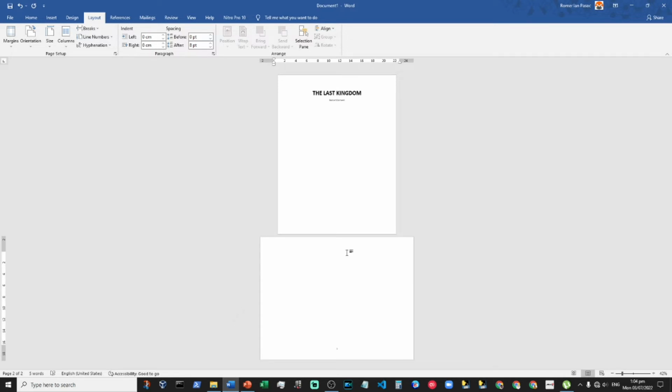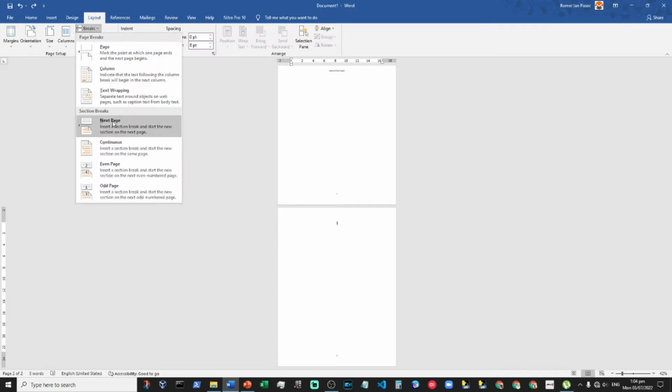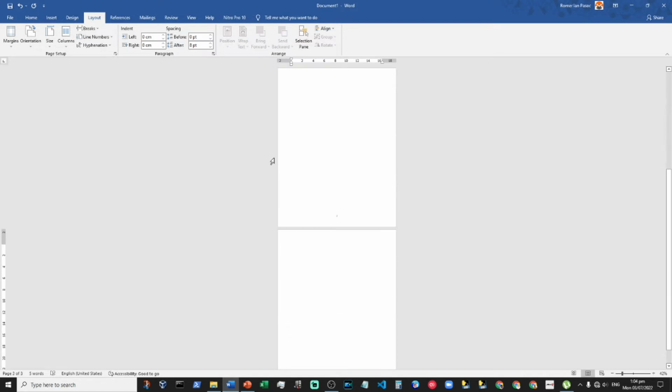So again, you need first to do the breaks command, next page, a section break again, then go to orientation, then landscape.